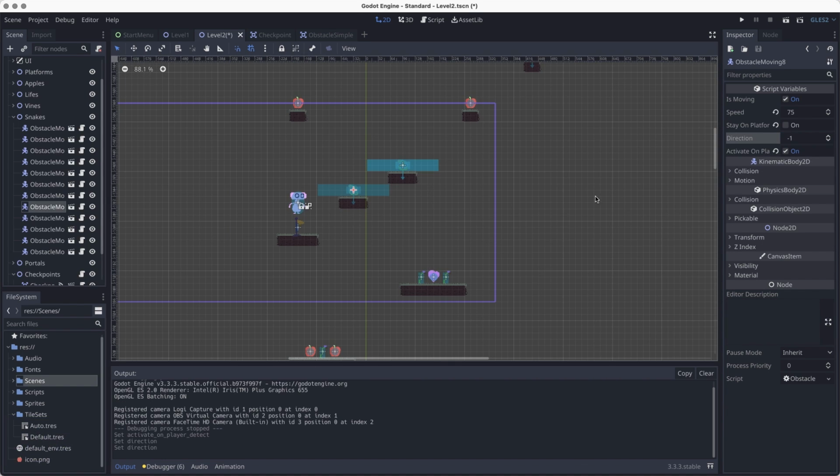I also have all the snakes facing in the same direction, so I should flip some of the directions for those, or maybe I could use a code to randomize it. Anyway, that's a pretty decent level. Let's do a little bit of documentation so we can post this on the Open Lab.